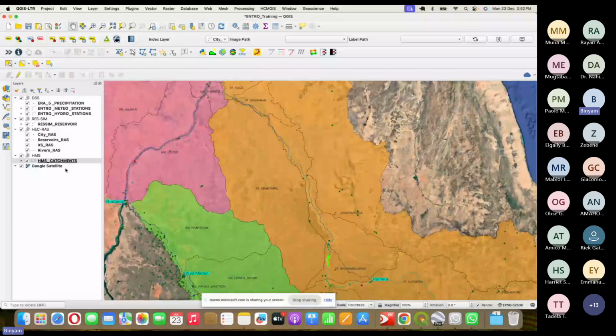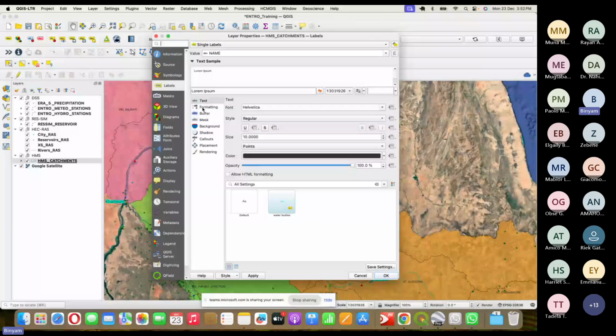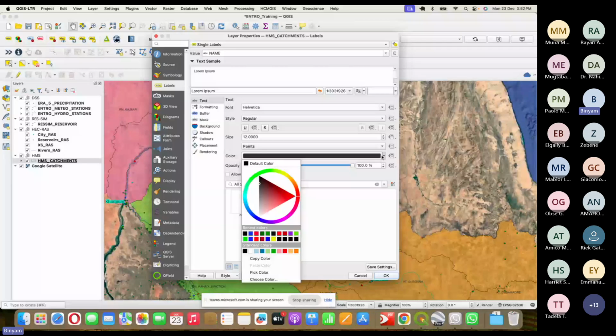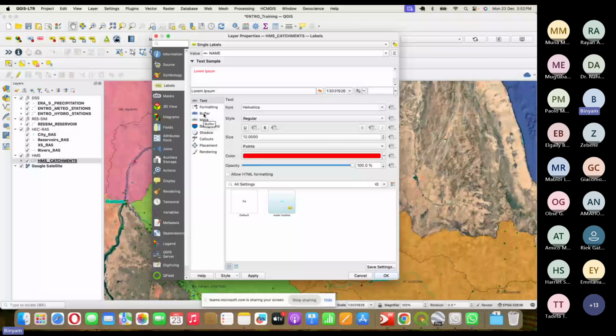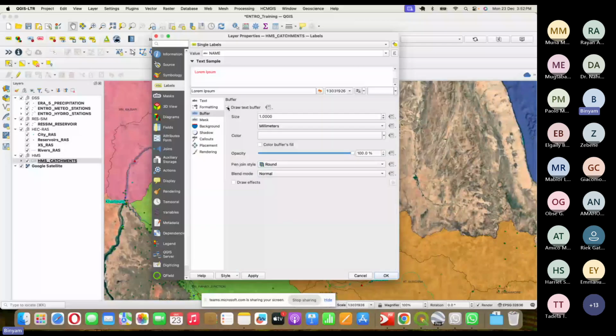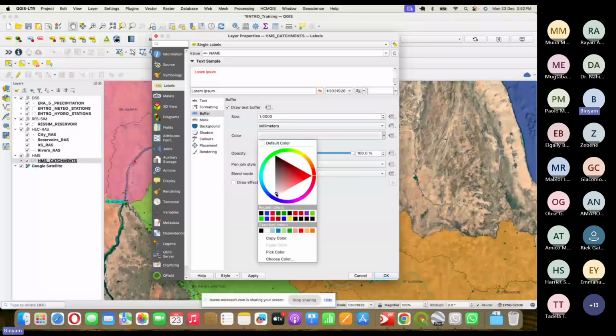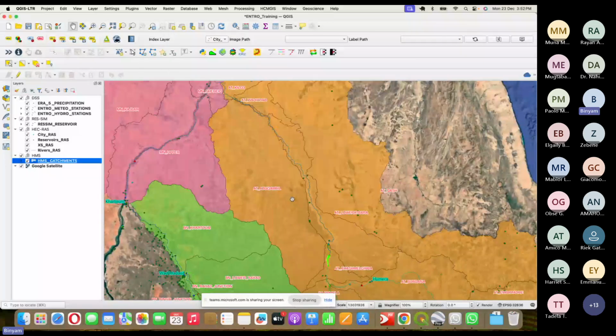You can customize with this formatting. One, you can change the size. You can change the color as you want. And there are some tools here, draw buffer. That means it's a surrounding of the text. You will see some kind of color, let's say white color, or you can choose any, then okay. So now you see, with the red color, with the background of white.